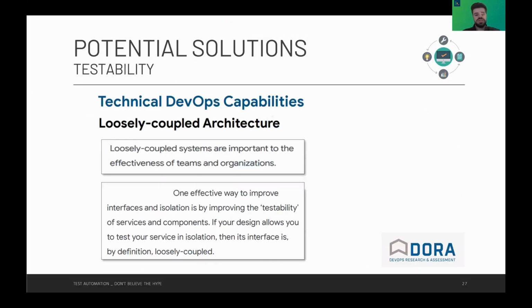Another potential solution is improving your testability. So here I'm quoting the DORA report, more specifically the technical DevOps capabilities section, and they talk about loosely coupled architecture. So they say that loosely coupled systems are important to the effectiveness of teams and organizations. One effective way to improve interfaces and isolation is by improving the testability of services and components. If your design allows you to test your service in isolation, then its interface is by definition loosely coupled.